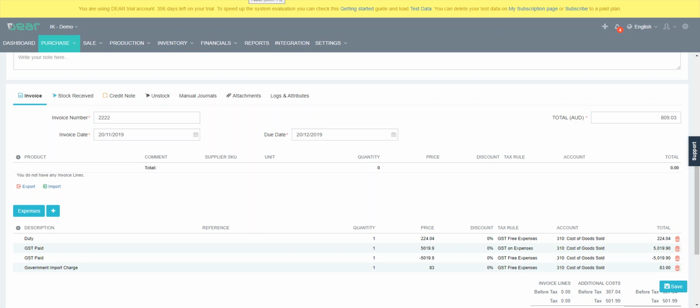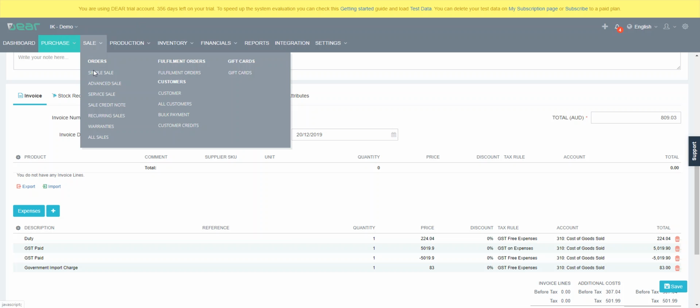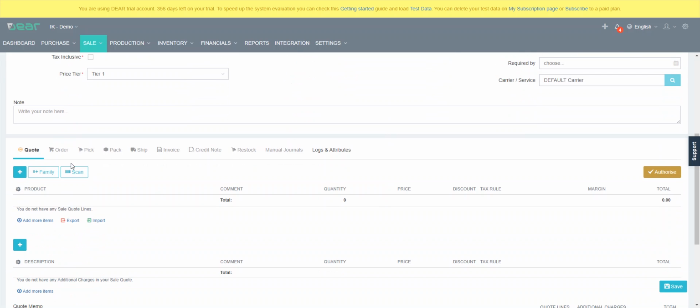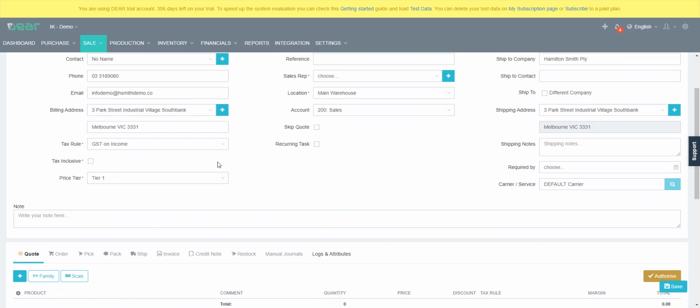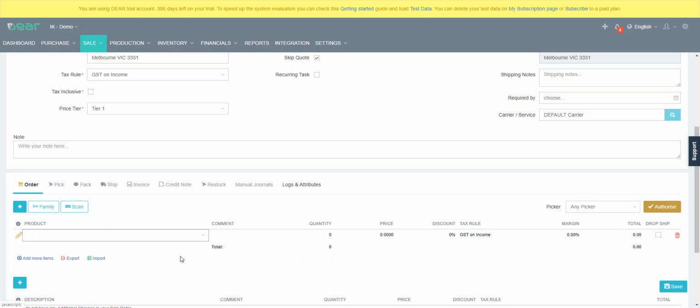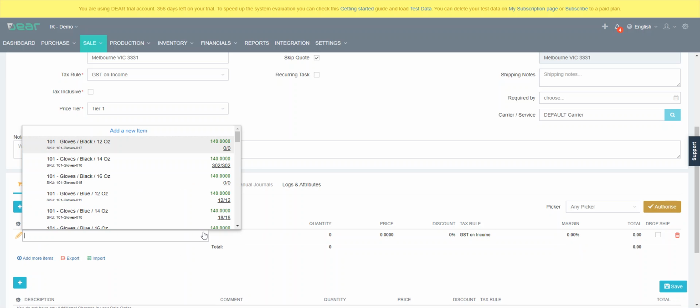I just wanted to cover off troubleshooting around stock levels when doing up a sale. So let's pretend we're doing up a sale, just for argument's sake. I selected the customer, and let's skip the quote, and we're doing up an order to start it. Now let's pretend that we'll select this one.